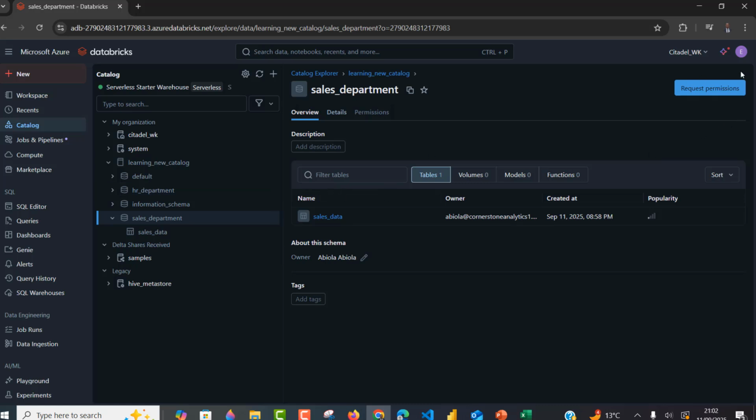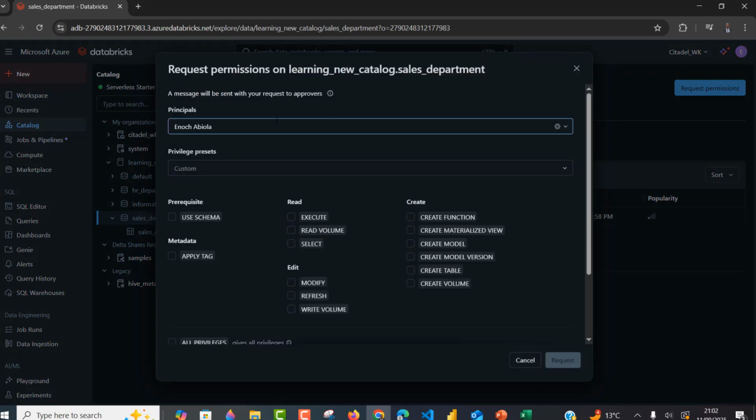So in this case, let's say Enoch wants to perform select on the sales department, then he can go ahead and click on request permissions, and I can see the principals, and we can choose the privileges preset. So in this case, this person just wants to use the schema and of course the catalog, and then they just want to perform simple select. They're not going to be able to update, that is to modify the content of the tables, just to perform select. So we can see request permissions on the learning new catalog dot sales department schema, and then on the table within this sales department.